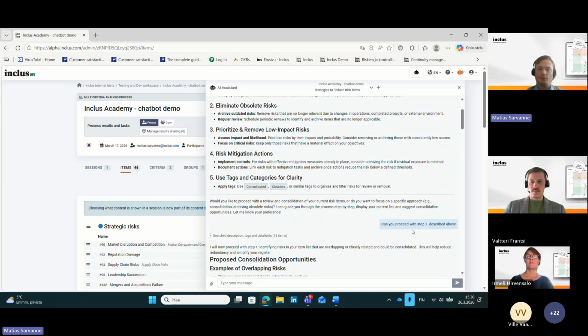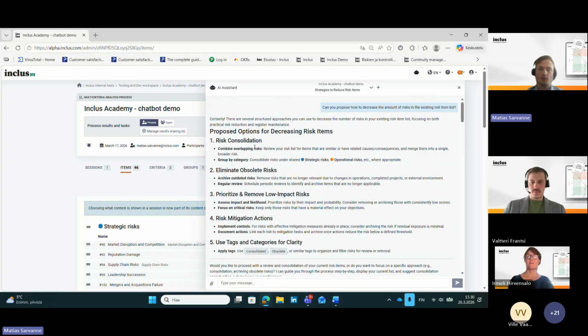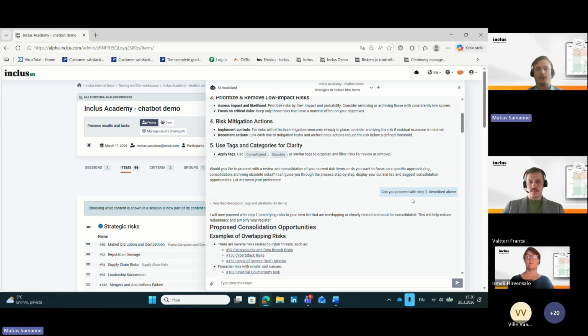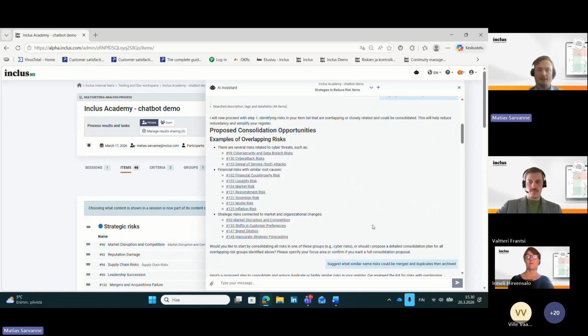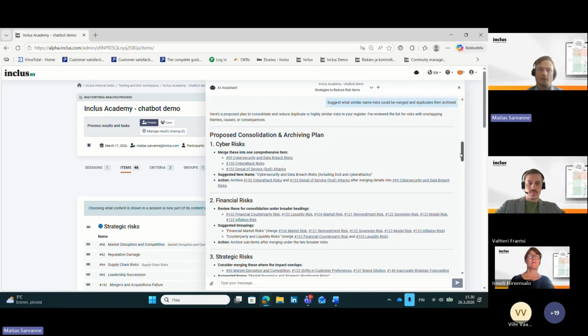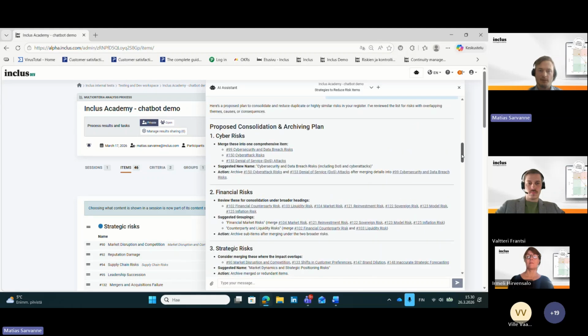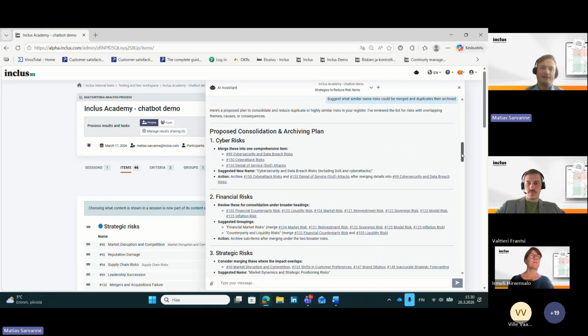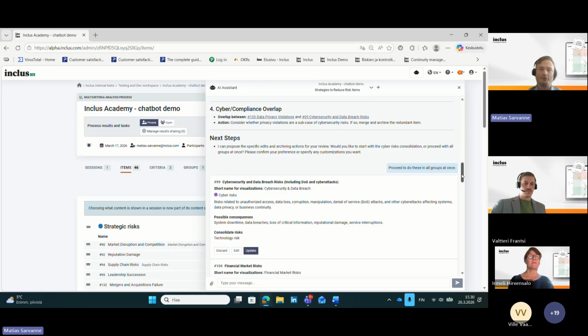Then I asked it to proceed with step 1 to combine the overlapping risks, and then also archive those that are duplicates, and it gives quite good propositions before it actually does anything. So you have to ask a couple of times before it will actually do something, and then update those suggestions as well, so it doesn't automatically do any updates. Always the human is there in between to agree to those updates.